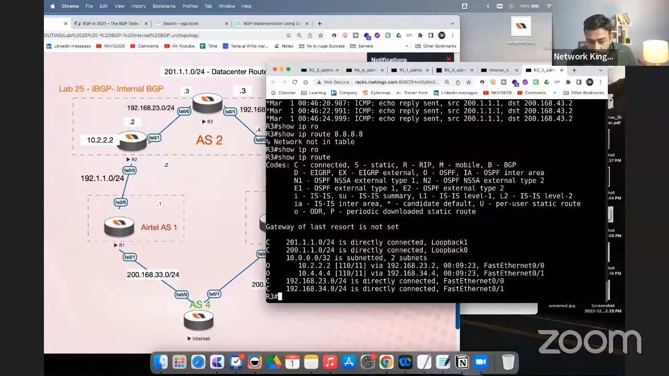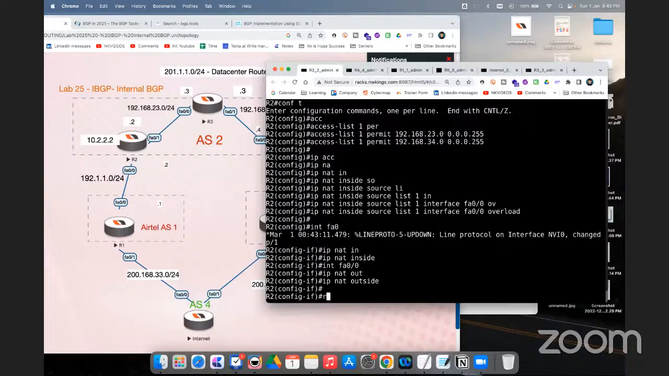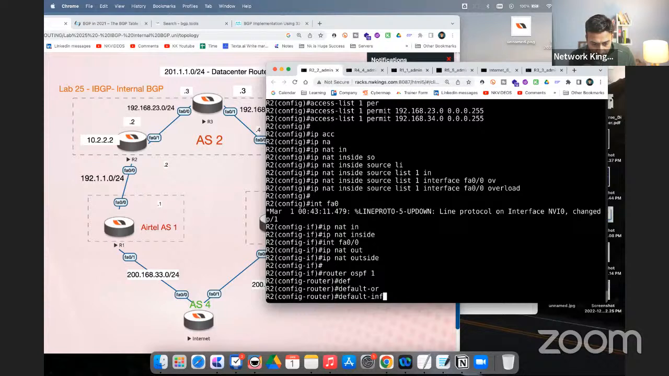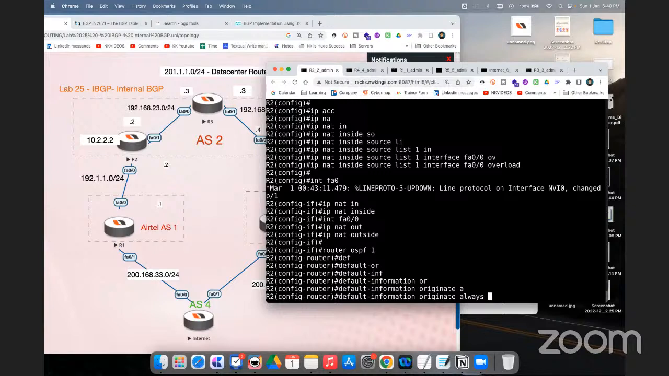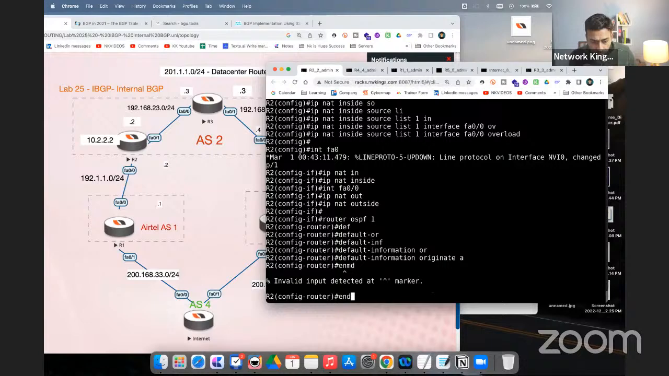Yes, nice. So there are two ways to add a default route right now in my network. You can create one manual default route, or you are running OSPF, right? You are running OSPF, yes or no? Yes. So from this OSPF, you can go to router OSPF 1 and say default-information originate always. Why is the always keyword important? Right now the always keyword is important here because in router 2 we do not have a default route. Do you have a default route in router 2? No.